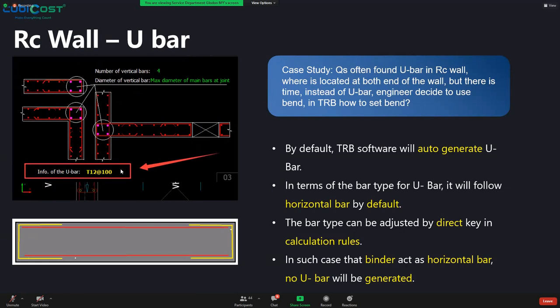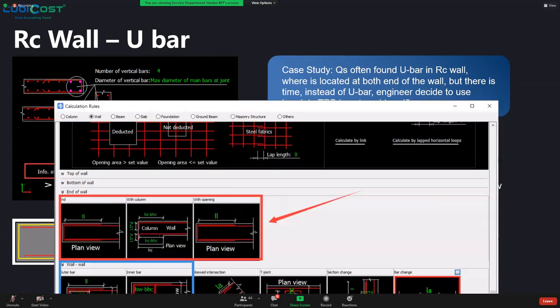If you wish to have, for example, your horizontal bar as T10 and your U-bar as T12, you can key in here. Again, this one applies to all your walls if you adjust here. So key T12, then you can set a different bar type compared to your horizontal wall rebar. And lastly, in such a case that the binder acts as horizontal bar, no U-bar will be generated. Similar to additional vertical bar, your U-bar also will not be generated.